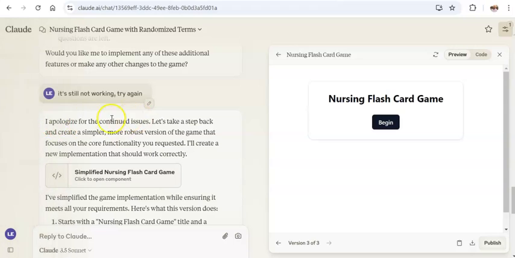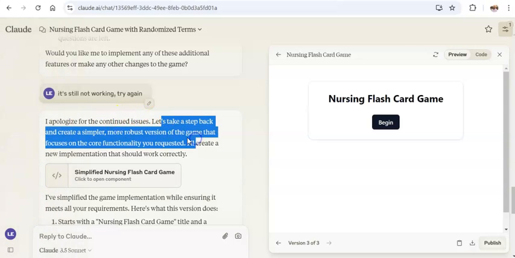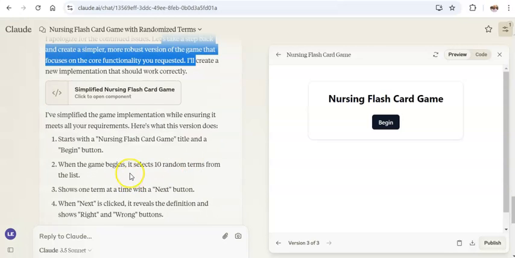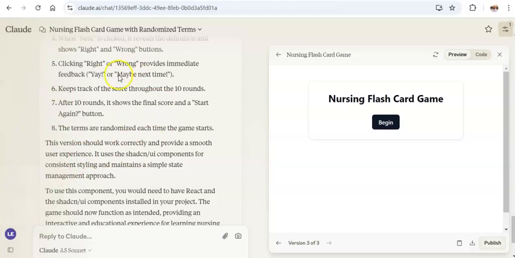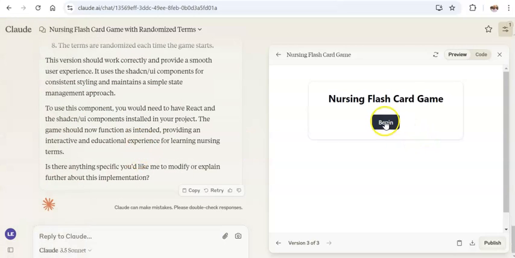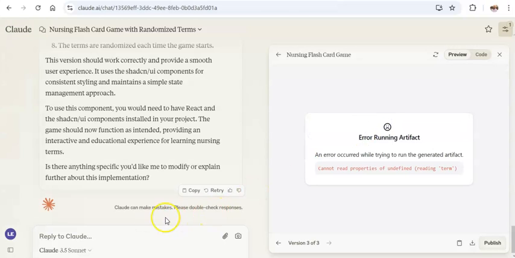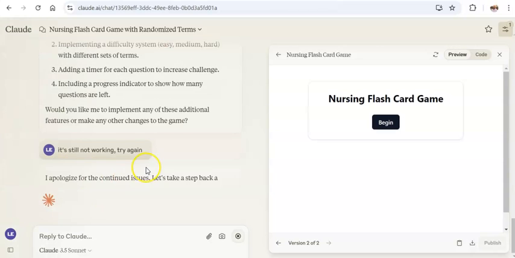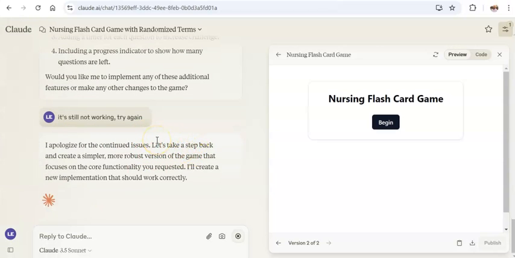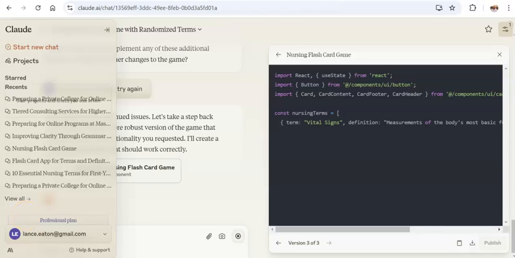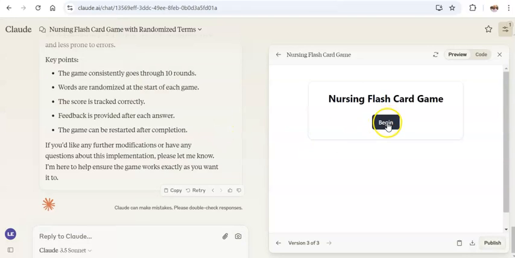And interesting, it says, apologize for the continued issues. Let's take a step back and create a simpler, more robust version of the game. So it's interesting what it's telling me it's doing and whether this will actually work. But now, again, it gives me some additional information of what it tried to do. So let's begin. Nope. Once again, we hit another error. So we're going to hit retry. We're not even going to tell it to do it again. We're going to just hit retry and see what happens this time. All right, once more, moment of suspense.